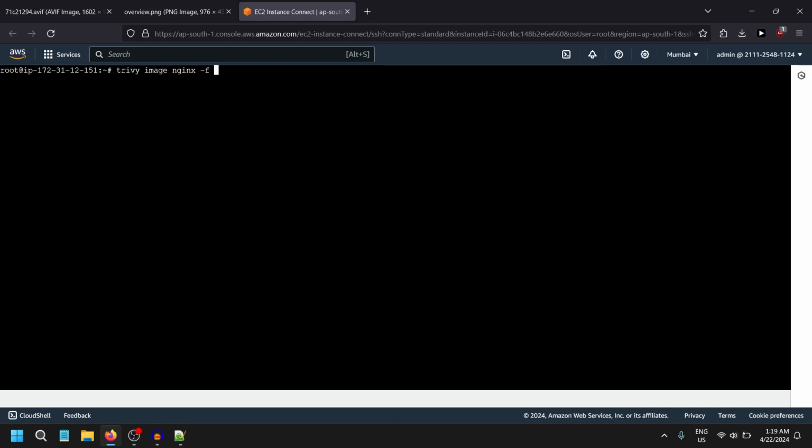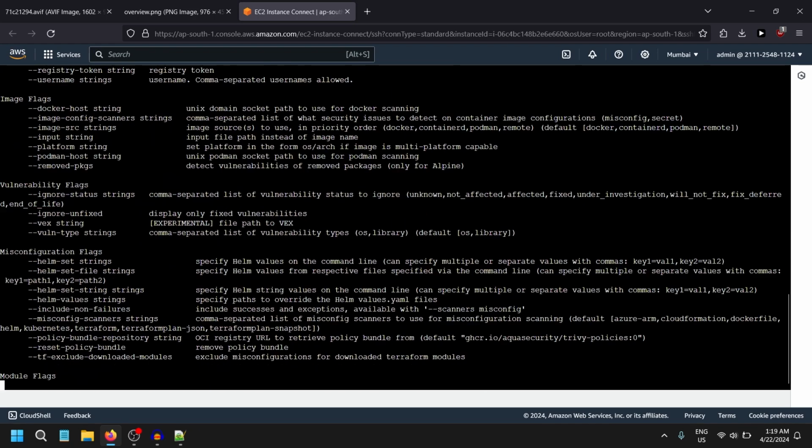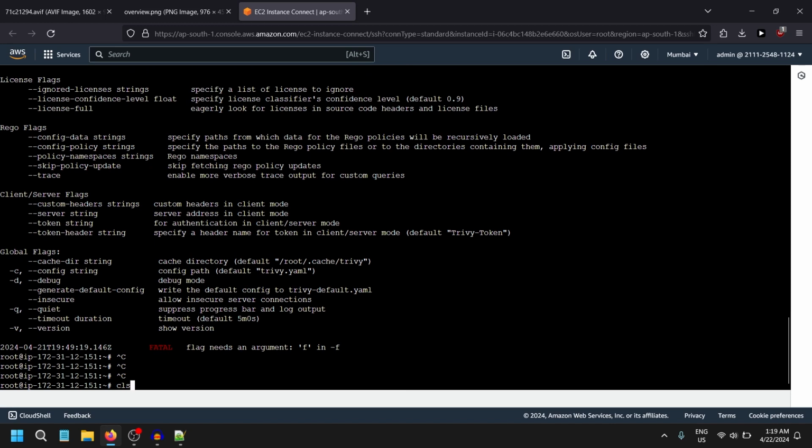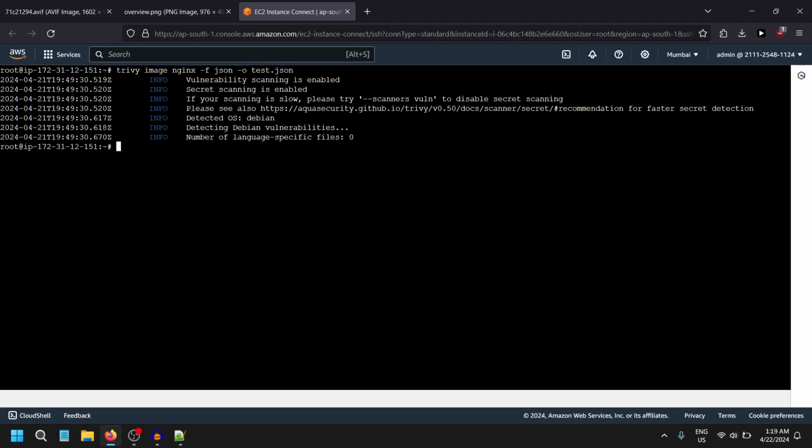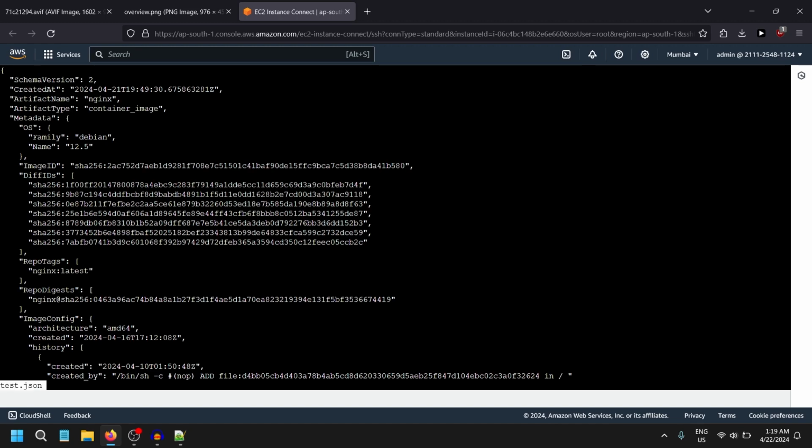We are looking for the JSON format, and -o test.json. It will create one JSON file. Yeah, it has created it. So there is one JSON file in which the overall report is stored. Let's open test.json. Those are the vulnerabilities present in the operating system itself.